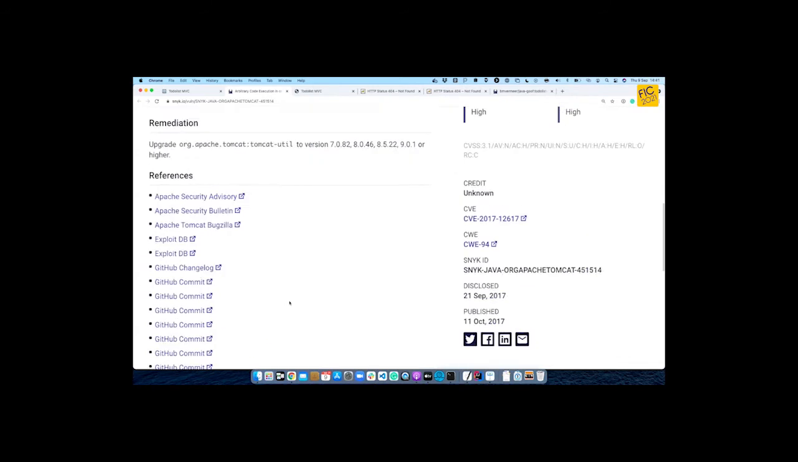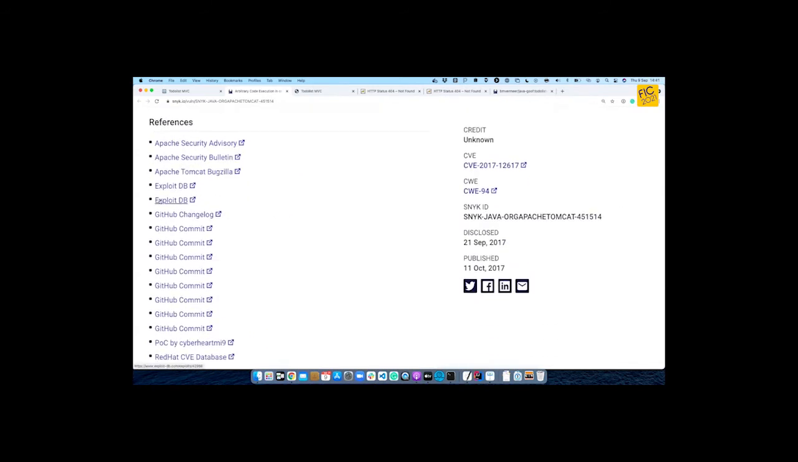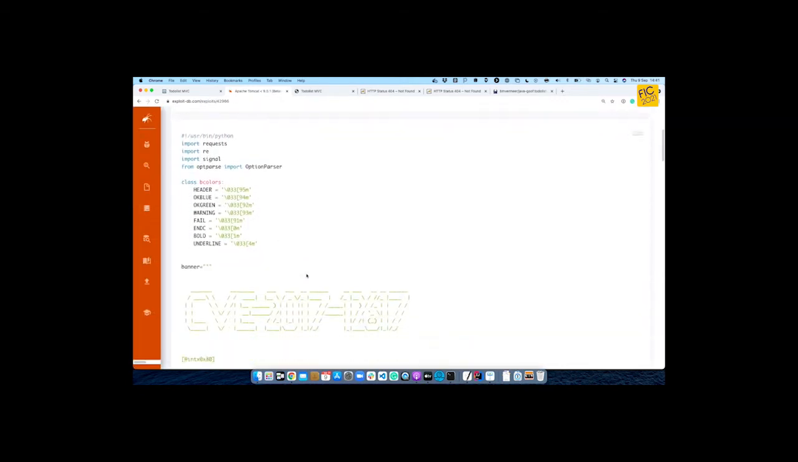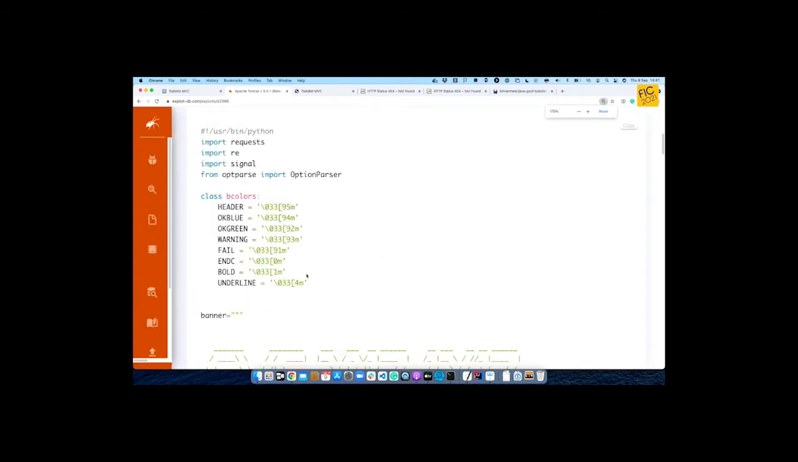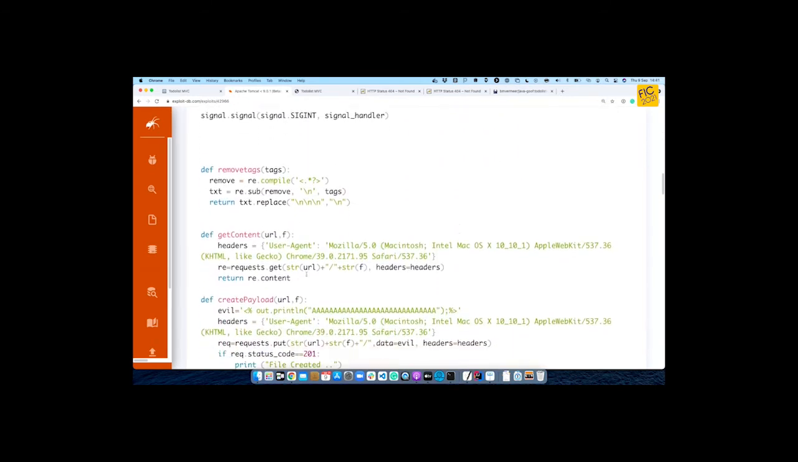Nice. Exploit database, my biggest friend. So let's go into the exploit database and see what we have here. Well, it's basically a Python script. Cool. So let's look at what they have. So I'm just executing somebody else's code. I didn't make it up myself.